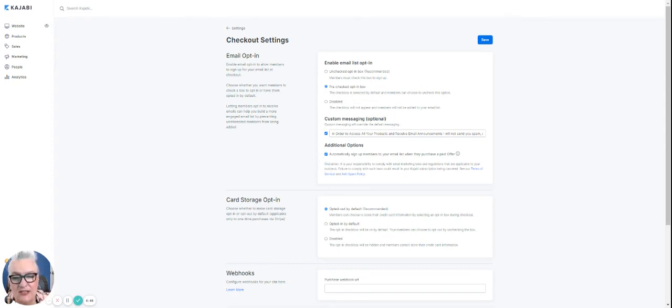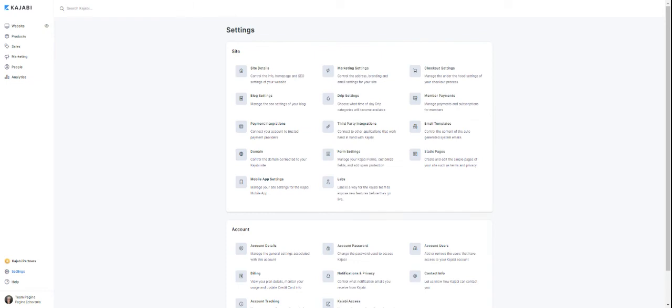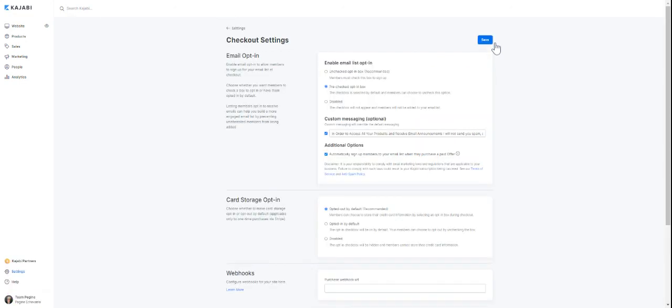Again, you go to settings, right under my head. You go to settings. Here, where it says checkout settings, you're going to click on that. Then you're going to make sure that you have a pre-checked opt-in, and then you write your little personal message. Use your language that makes it good for you. And then you turn on automatically sign up members to the email list when they purchase a paid offer. Boom! Game changer. Hope this helps.